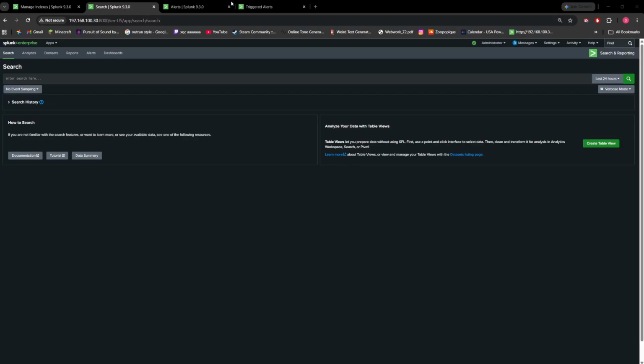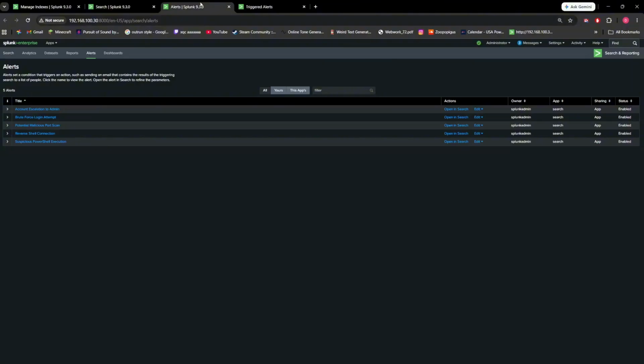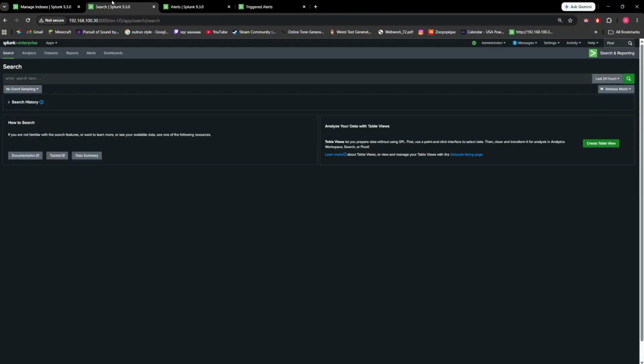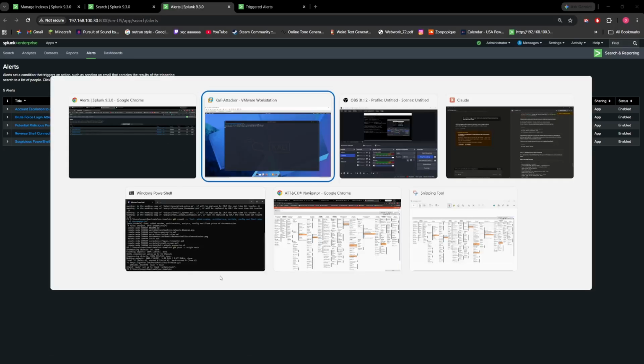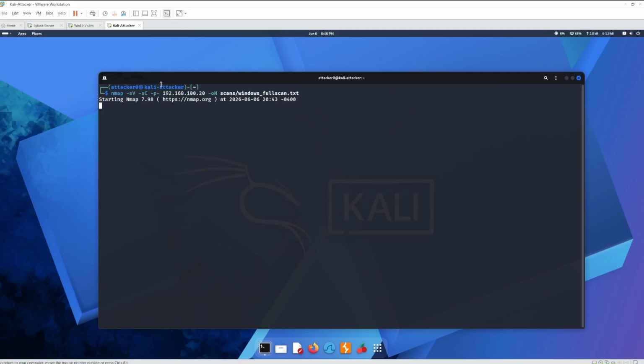Now, if we go out here, we can go over to the actual Splunk web UI. So this is what the Splunk server allows me to host here. And in here is where all of the logs are collected, and it will generate alerts based off of what exactly the logs are.